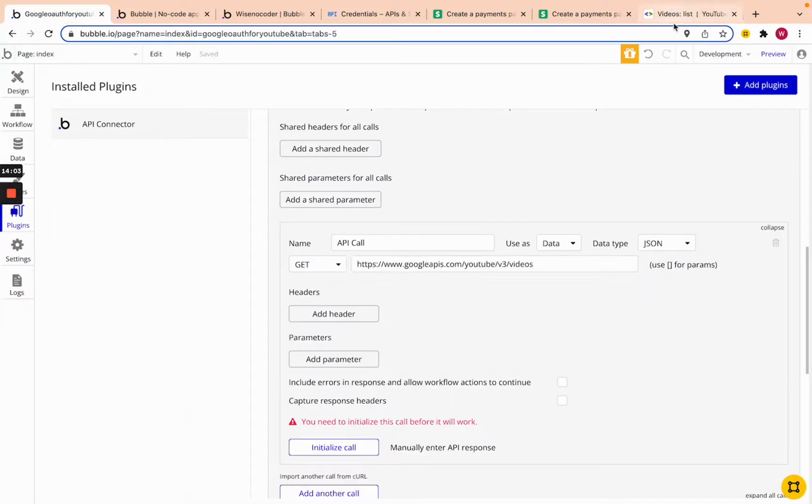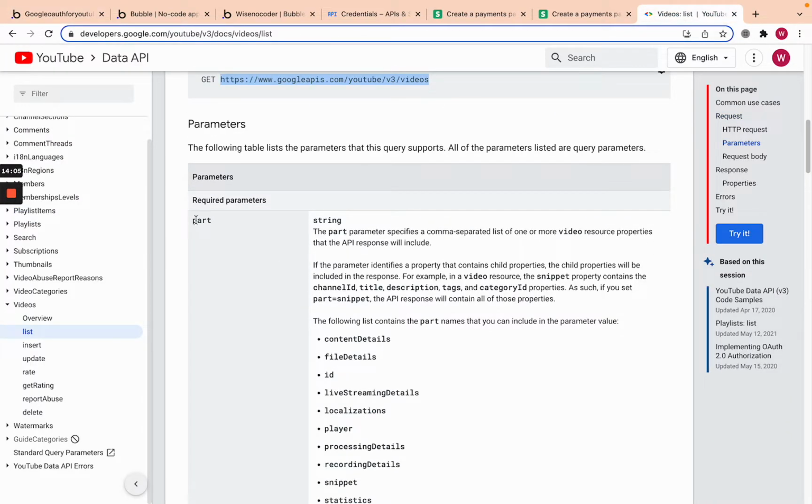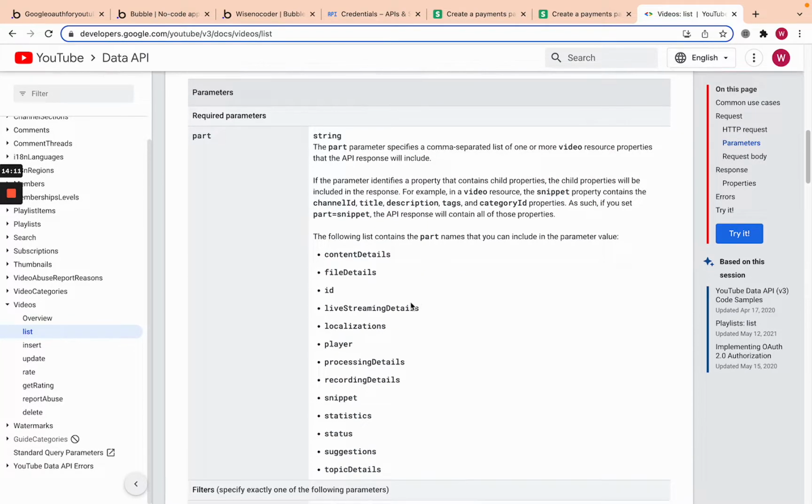Cool, paste it here. And the next thing we see is it says part, this is the required parameter. And we need to decide what part we want to access of the video. So essentially it's saying you have to tell us what you want from the video. And this is a bit confusing because obviously I know I want the title and description. And so it's saying, for example, in a video resource, the snippet property contains the channel ID, title, description, tags, category ID. Perfect. So we can see that we have the title and description here. So as such, if you want to get the part.snippet, they will contain all of those properties. Perfect. It's giving us exact instructions.